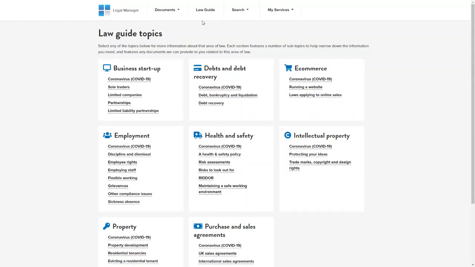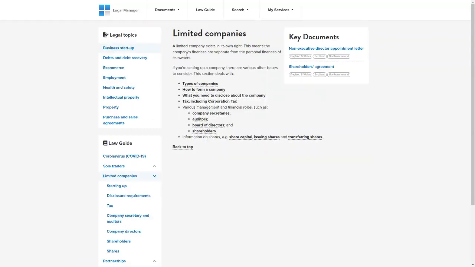Now, Legal Manager doesn't just help you create documents, but it really upskills and empowers you as a business owner or employee in legal matter areas. As you can see here, we have headline topics, things like business startups. So if you're a new company, depending on the type of company, let's say you're starting a limited company, drilling into limited company gives us an insight into what a limited company is.